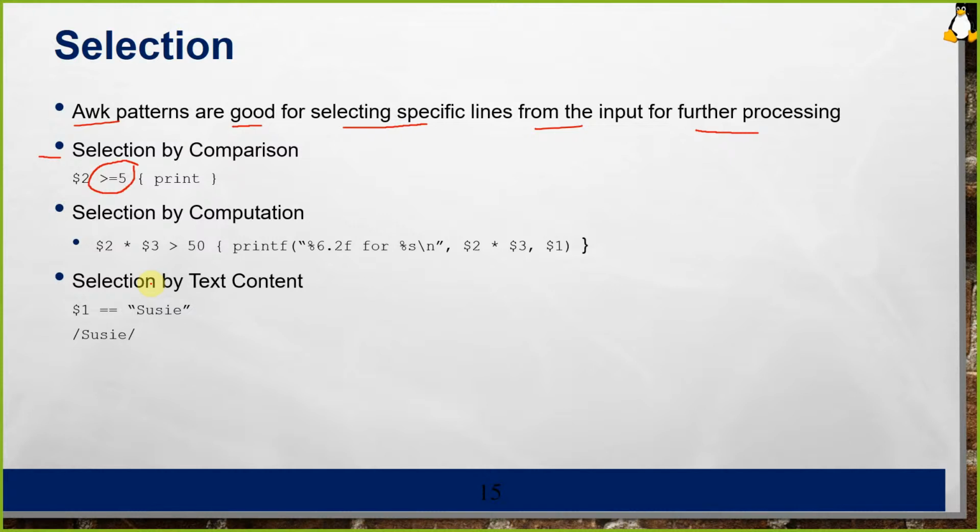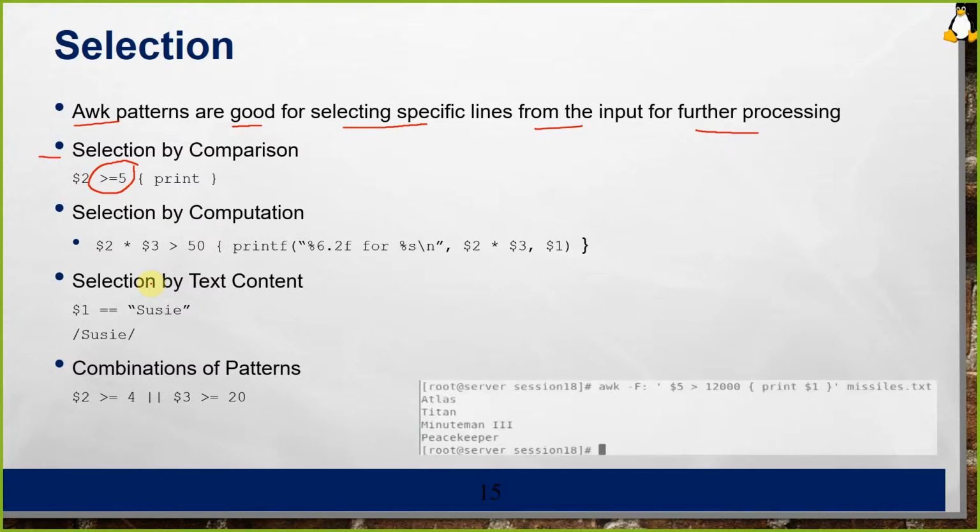pattern. If you notice, this is much more powerful than sed, where awk gives you expressions, conditionals, computations, comparisons, strings and patterns. So this makes it much more powerful compared to sed when it comes to calculations, comparisons and expressions. Combinations of patterns can also be used, like $2 greater than or equal to 4, that means field number 2 greater than or equal to 4, and $3 greater than or equal to 20. So multiple patterns can be combined here. And this is an example. In our case, we are using awk -f, field number 5 greater than 12,000, print $1 in the missiles.txt. So it will display only those missiles which have greater than 12,000 in field number 5.